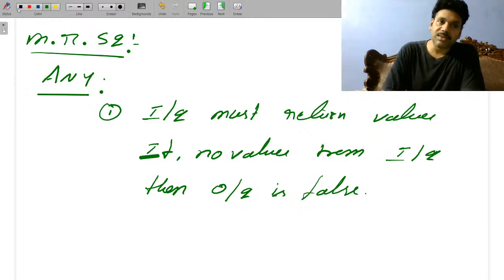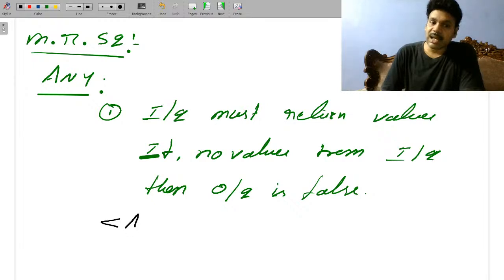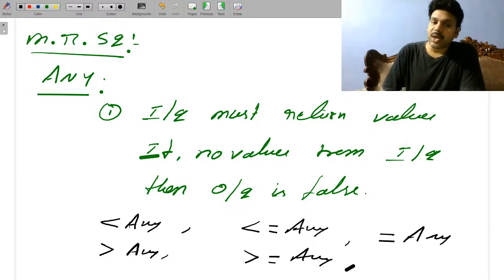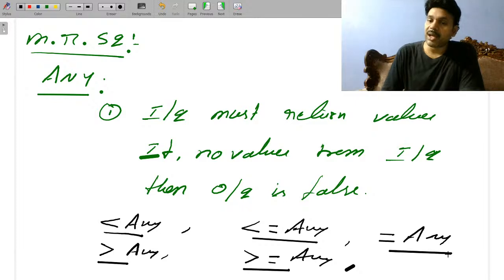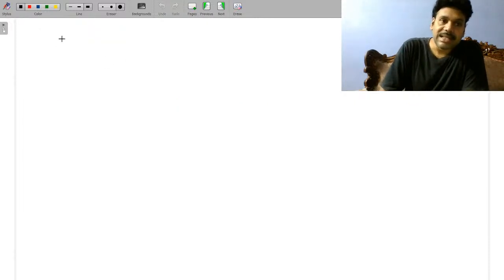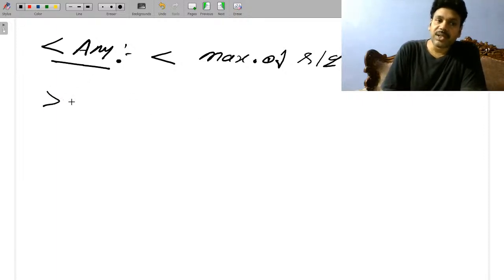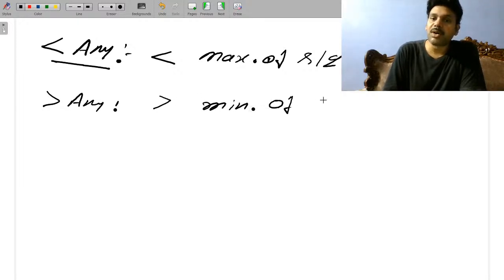So this is the mandatory condition for the any operator. Any has a few flavors. The first is less than any, the second is greater than any, the third is less than or equal to any, the next is greater than or equal to any, and the next is equal to any. We will look at the definition and examples of each style. Less than any is nothing but less than the maximum of the subquery. Greater than any is nothing but greater than the minimum of the subquery value.